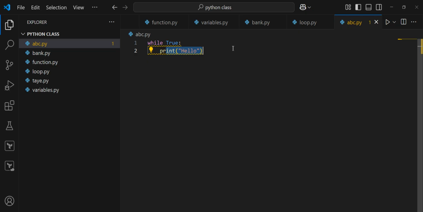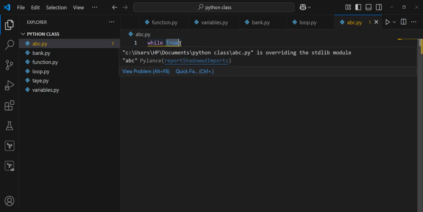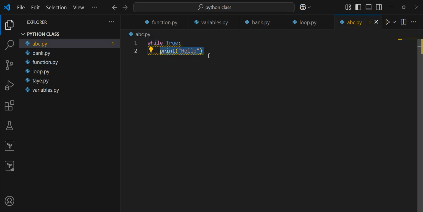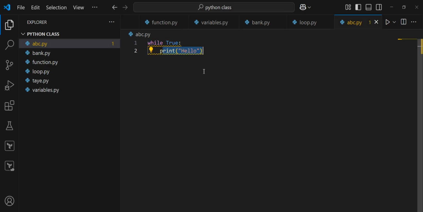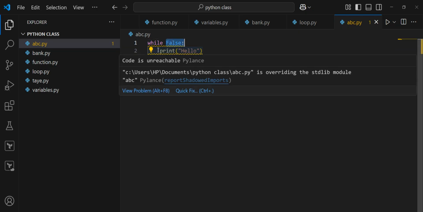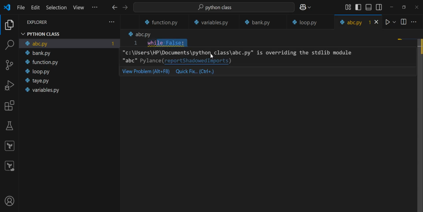Do you get it, sir? While, yes. So it only needs true or false. If it is true, it will do this. When it's done, it comes back again and checks. It will see true again. Then it will run the code again. It keeps doing it over and over again. And when we come here and say while false, we are not going to see anything. This is false. That means it's not going to do the things inside this space. Do you understand it, sir?